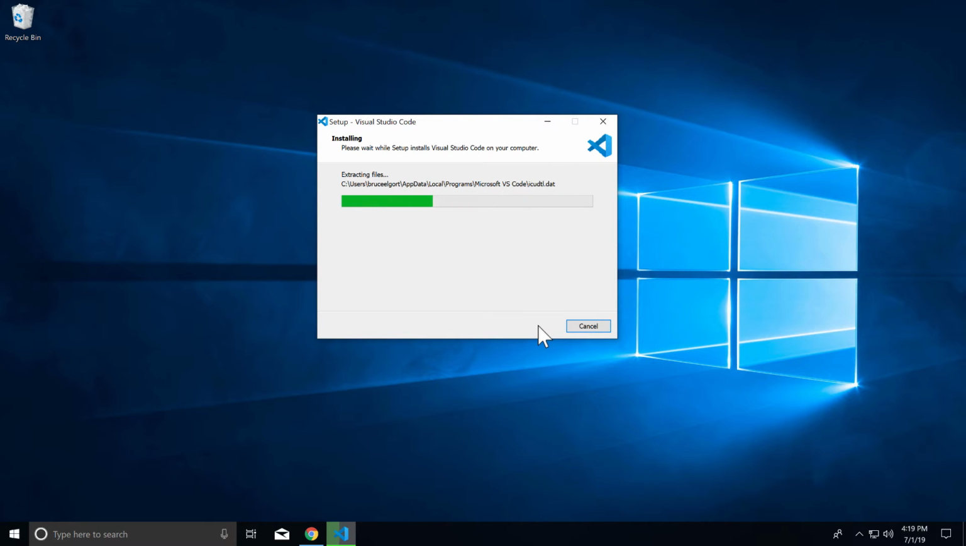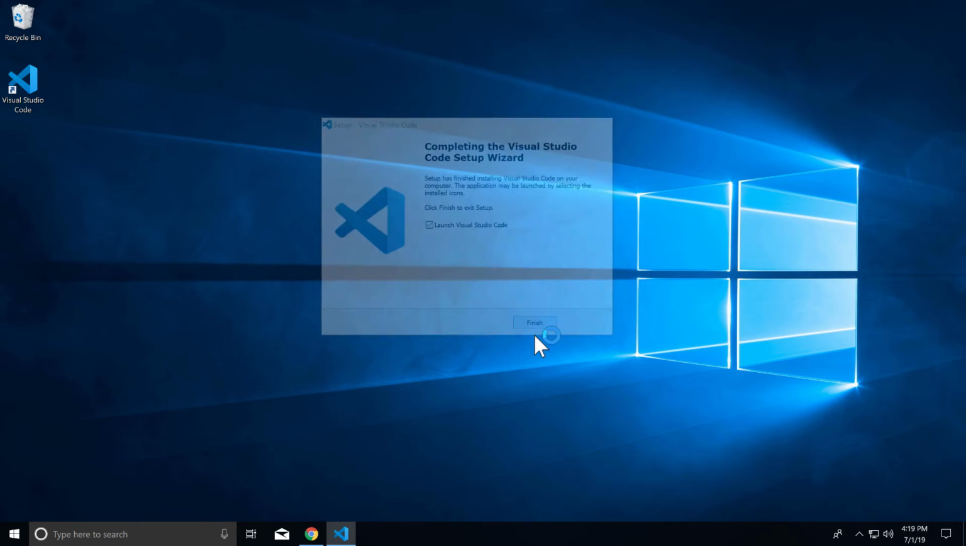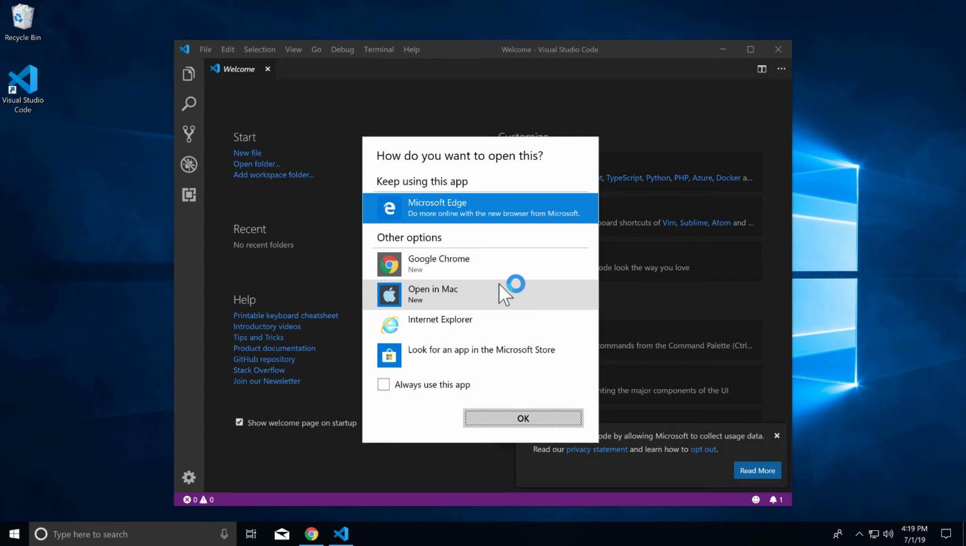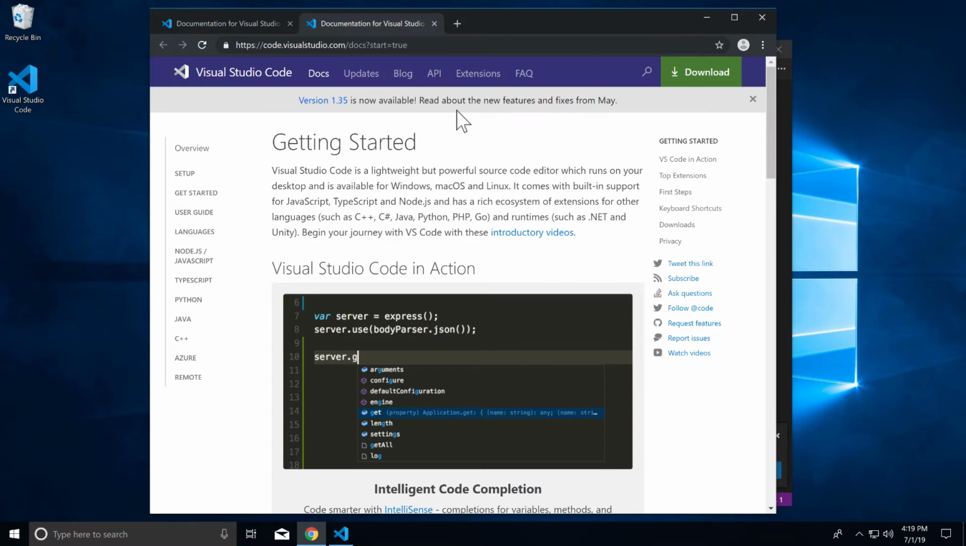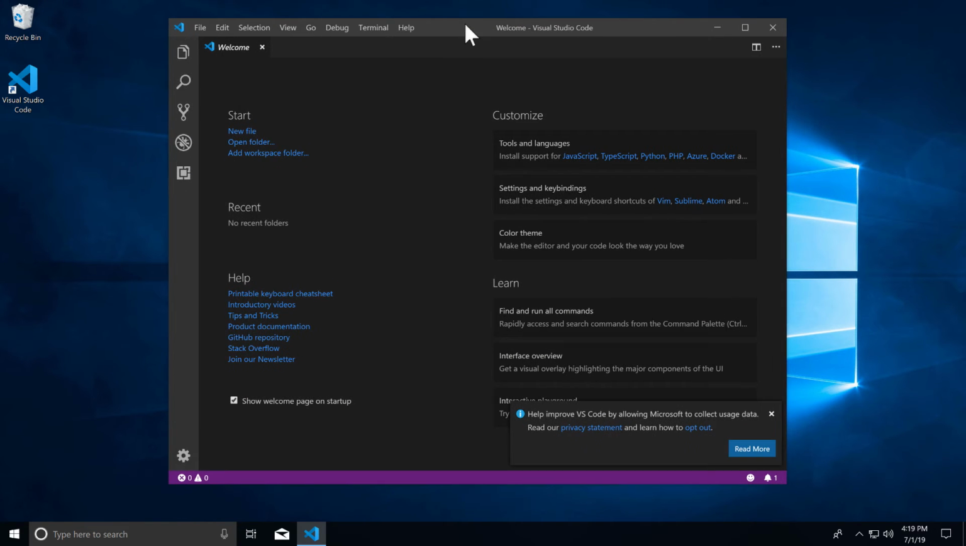And now Visual Studio Code is being installed. Okay, lots to install here. And boom, done. So I'm going to launch Visual Studio Code. That box is checked. I'm going to click on Finish. And there is Visual Studio Code. It says, how do you want to open this? I don't know what file. I think it's opening an HTML file. So I'm going to click on Google Chrome and click OK, Always use this app. So yeah, it's just some information on getting started. All right, so now we have Visual Studio Code installed.